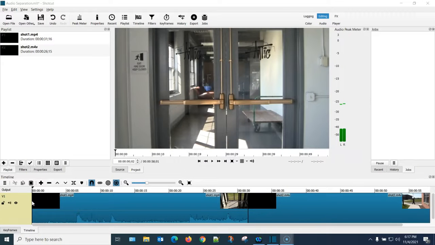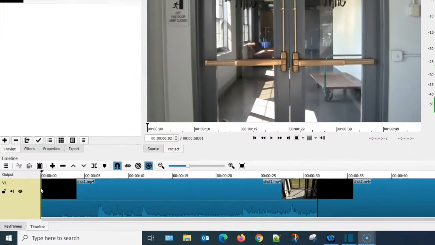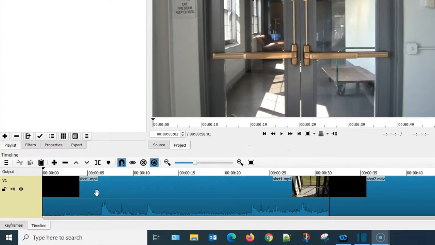Sometimes in Shotcut, you may have a video file with attached audio, and you may want to remove that audio altogether from the video clip, or you may simply want to detach it and maybe use it at another place in your timeline.